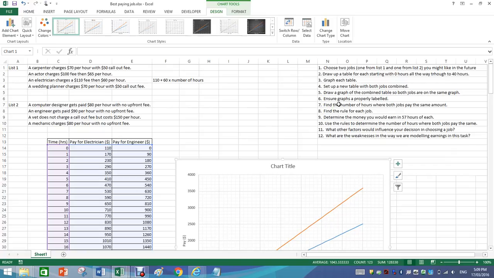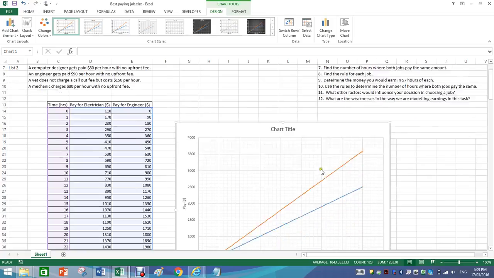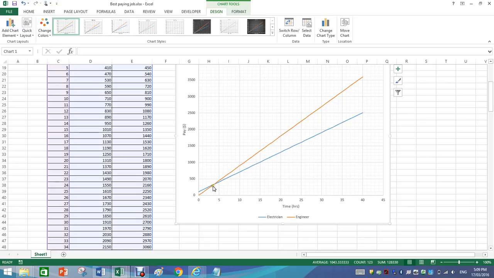Now, number seven, you've got to find the number of hours where both jobs pay the same amount. So if you can zoom in and find out where these cross each other, that's where they've got the same amount. Because if we start to the left of this point, then the blue line's higher than the red line. So electrician is getting more money to the left of this crossover point. But on the right of the crossover point, the red line's higher than the blue line. So suddenly the engineer's earning more money after a certain number of hours. So you've got to find out what that point is.